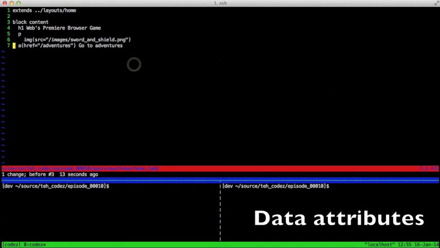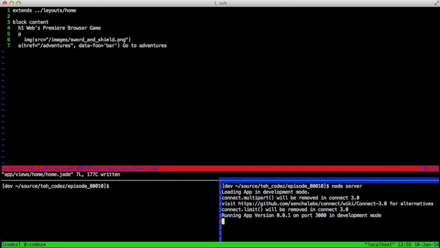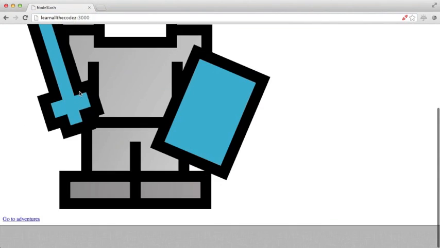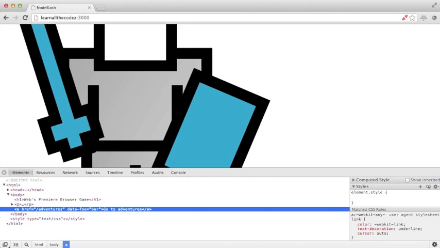HTML5 style data attributes can come in real handy, and Jade supports them. It's rather predictable how it's done. You just put data-foo or data-format, whatever you want to call it. You write it just like you would if you were writing raw HTML. Then we can go to the browser and reload the page where we see our fancy data attributes.